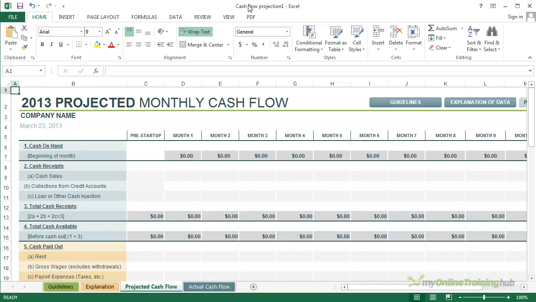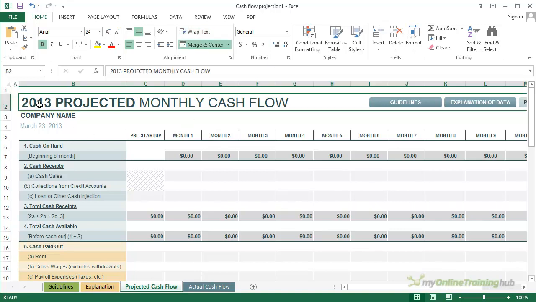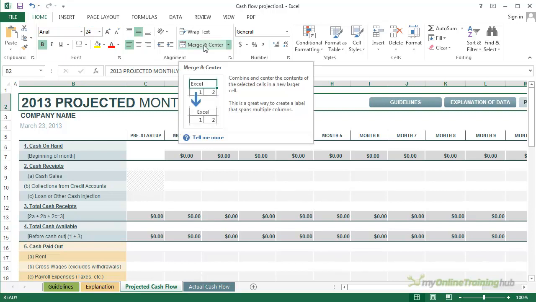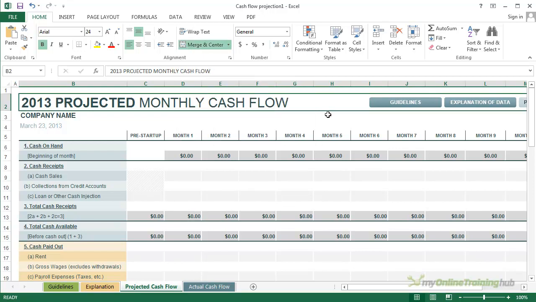So here it is. It's the file called Cash Flow Projection, and it puts a 1 at the end of it because it's a default file at this point. But look at everything that you already have. When I click here, it's Arial 24 point, it's bold, it's left aligned, and it's in the middle of the cell. It's also doing what's called a merge and center, which is a really great feature in most cases, but you want to be careful when you implement it. We'll talk more about that when we get to it.